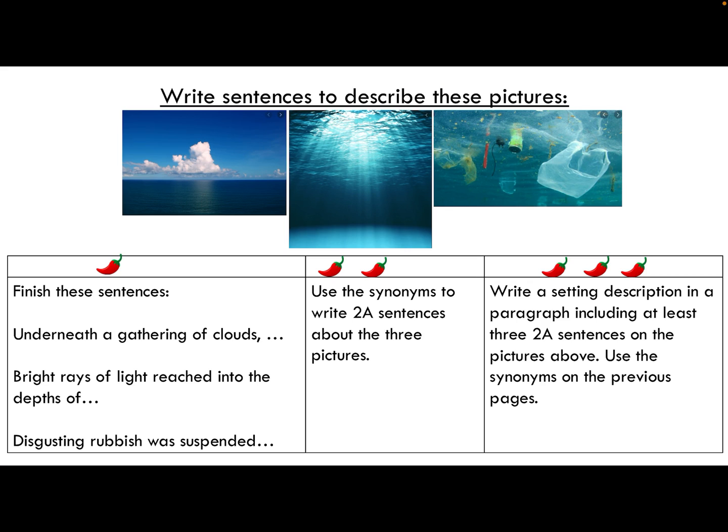2 chilies, use synonyms to write 2A sentences about the 3 pictures. Can you remember what 2A sentences are from our grammar? If not, go back, I forget which day it is, but we have covered it. 2A, remember the A is for adjective. 2 adjective sentences.